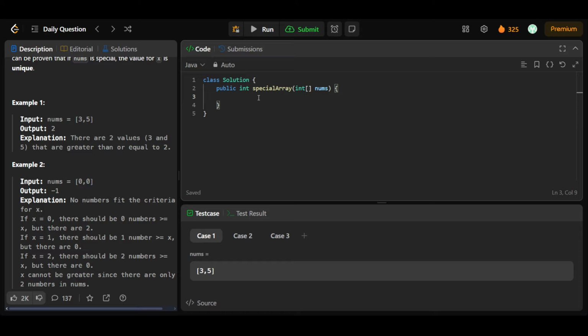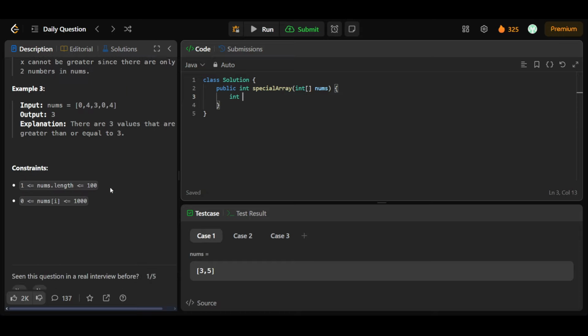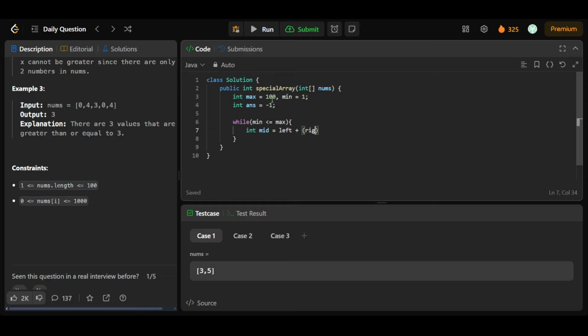Okay, so for this, firstly what we'll be doing is using binary search on the answer space, and as the length of nums is only 100, at max I can have an answer of 100 only. So I'll be setting my max variable to 100 and my min variable to 1, and also I'll have my answer variable which will be initialized with -1. Now while my minimum is less than or equal to maximum, I'll be calculating the middle element, that will be equal to left plus right minus left by 2.